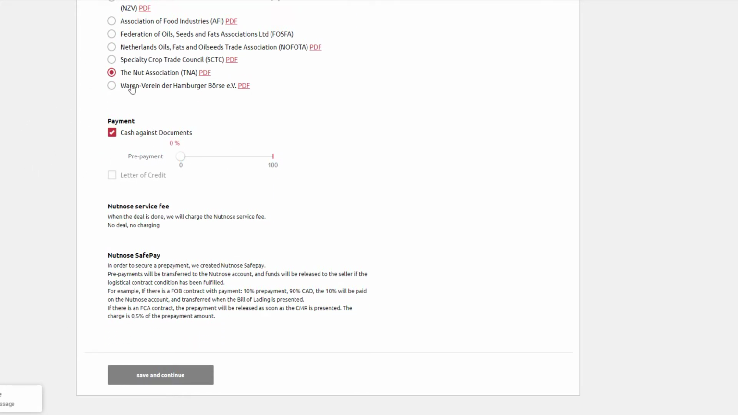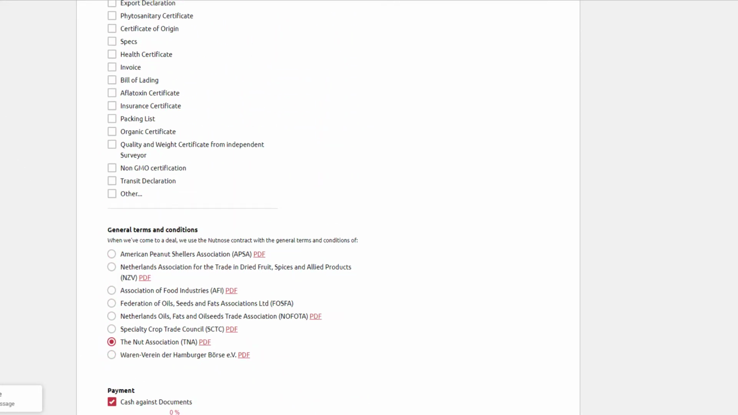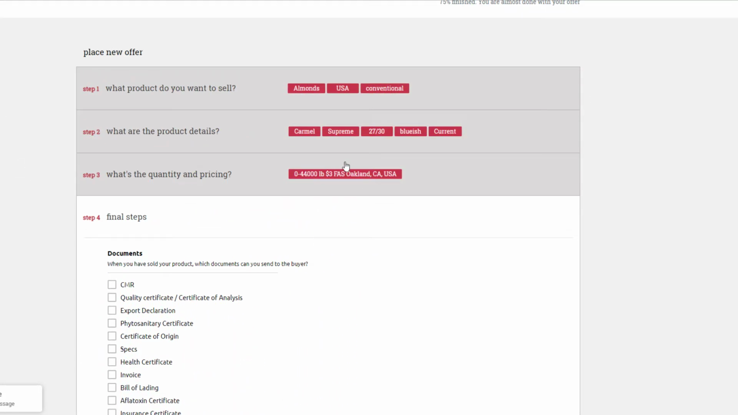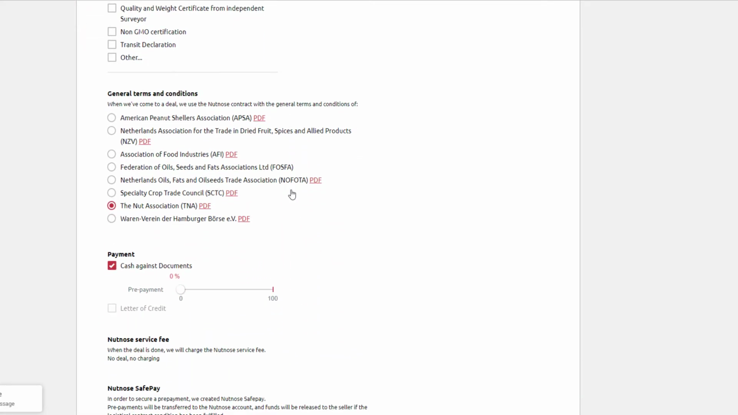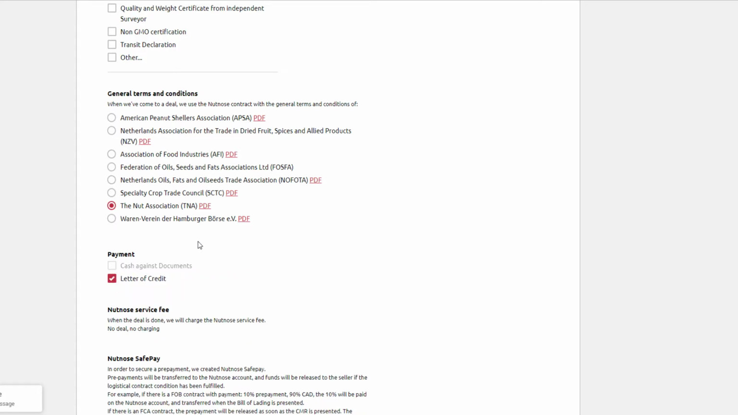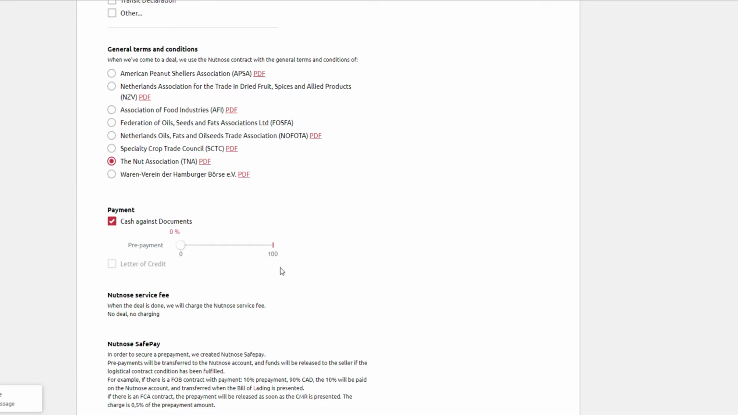All right, payment. Right now on Nutnose, for any spot deal, we always work on a full prepayment basis, so that's standard. However, as I've selected FAS as the Incoterm, I can choose as the seller to either work on a CAD basis with an optional amount of prepayment, or I can choose to work with an LC. At this point, I'll go with CAD, and I don't require any prepayment.